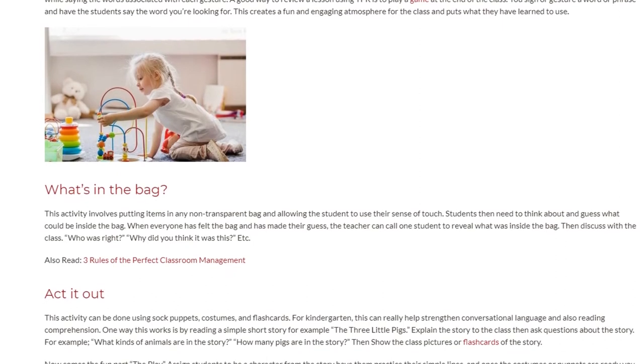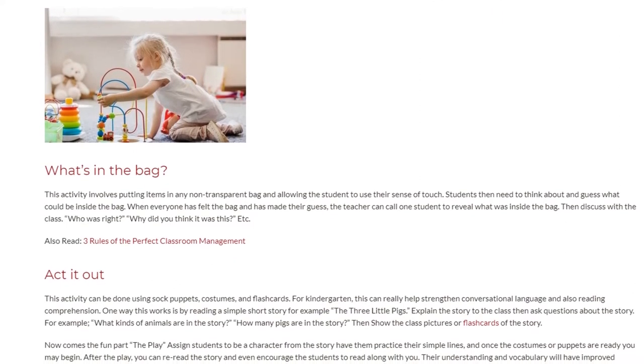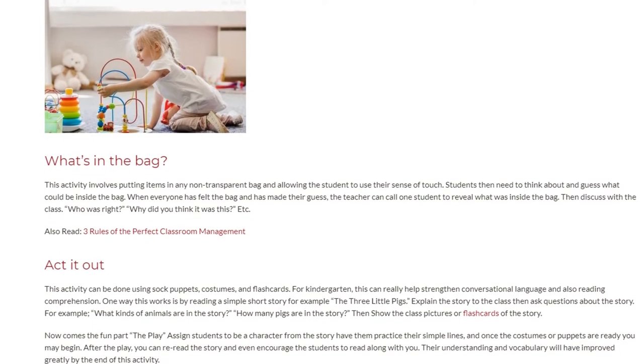Etc. Act it out. This activity can be done using sock puppets, costumes, and flashcards.